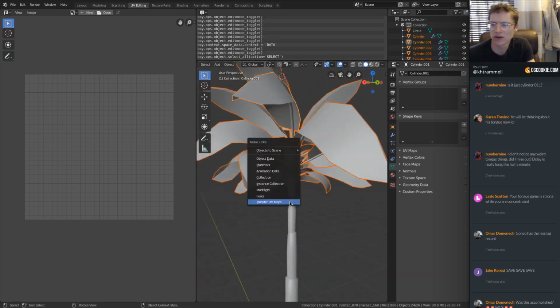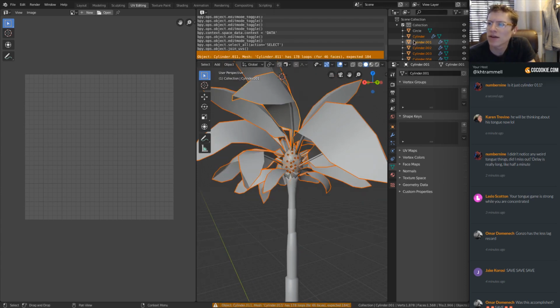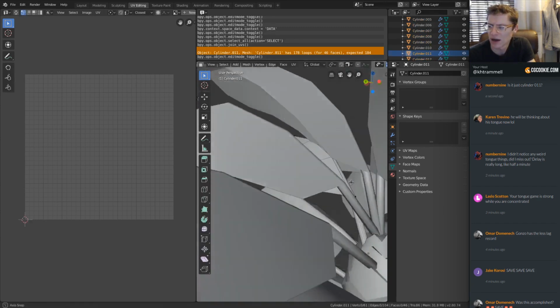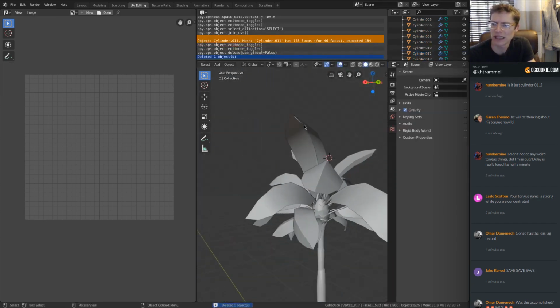Control L, transfer UV maps. What is cylinder 11? What's wrong with you, cylinder 11? Fine, I don't know what's wrong with you. I'm just deleting you.